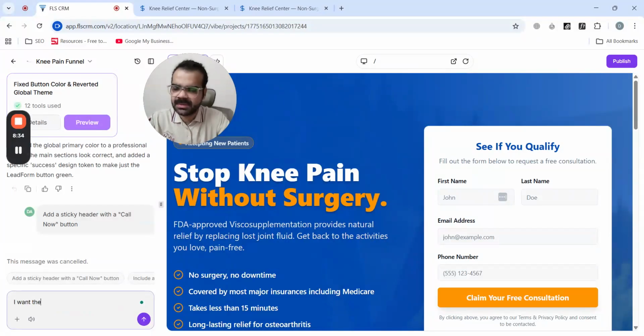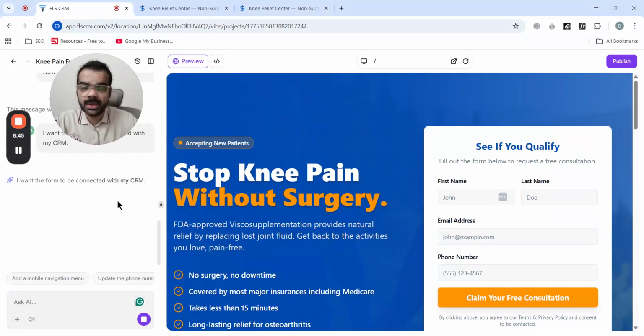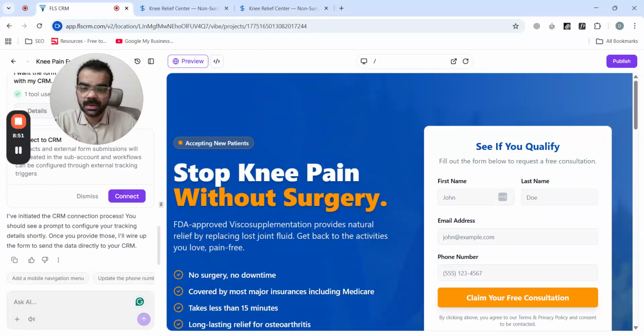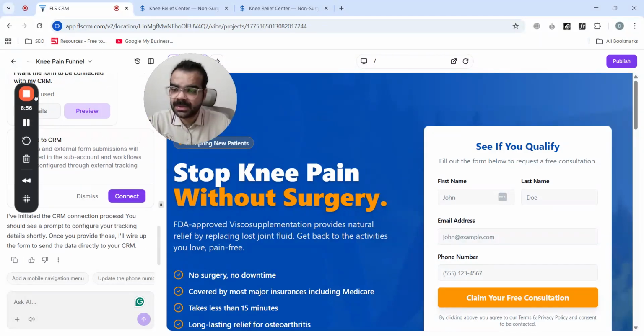I want the form to be connected with my CRM. So look, it is again going to connect your form with your CRM. Now it is saying that contacts and external form submissions will be created, and workflows can be configured through external tracking. I've initiated the CRM connection process.